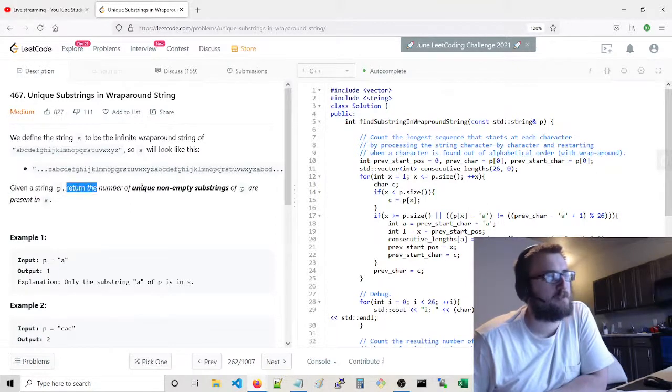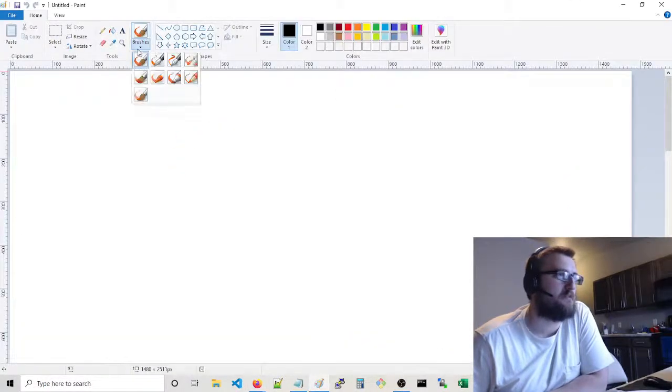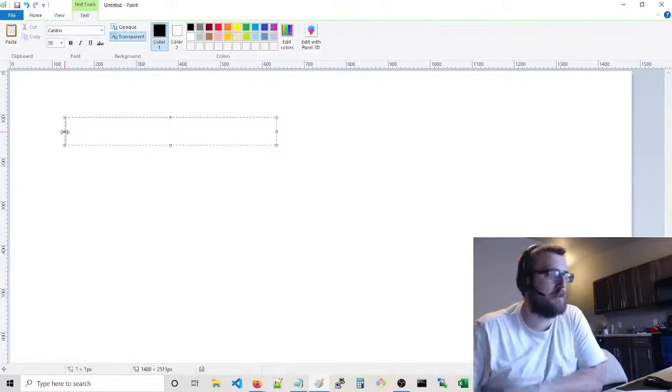Given a string P, return the number of unique non-empty substrings of P that are present in S. I think I'm missing some words here. Am I reading this incorrectly, or is this just poor grammar? But basically the solution goes like this. What I had realized, I thought about it some more later today.